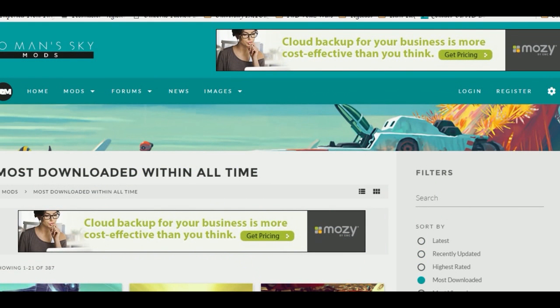Today we are going to have a look at how we can modify No Man's Sky. So this is going to be a few simple steps, but it is a relatively simple process. Shortly put, it's just a case of downloading the correct files and dropping it into the correct folder. And I'm going to take you through these simple steps.